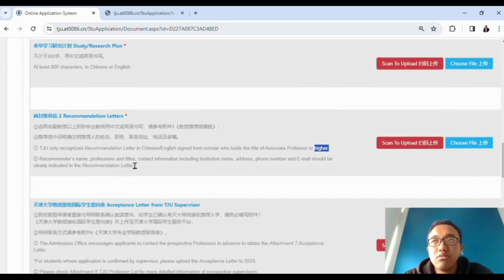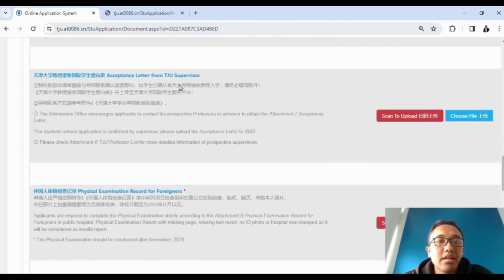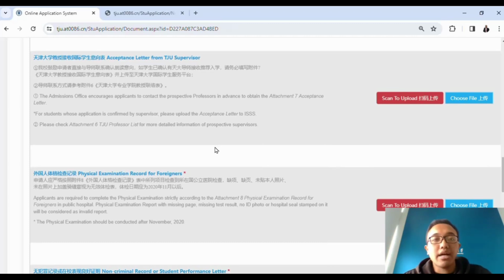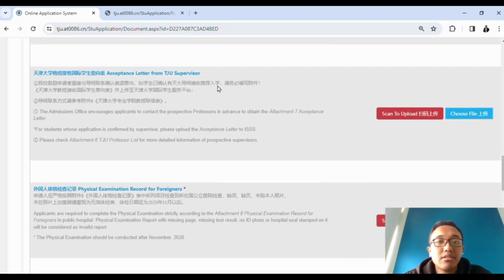If you do not know how to make the format of the recommendation letter and the acceptance letter from the TJU supervisor, there's a link below where you can make a request to the professor. I also attach the link of the Tianjin University professors list, which you can use to request an acceptance letter from a professor, and you can upload it. Remember that this one is not red marked, because the acceptance letter is not compulsory, but it is highly recommended for you to try to obtain it.